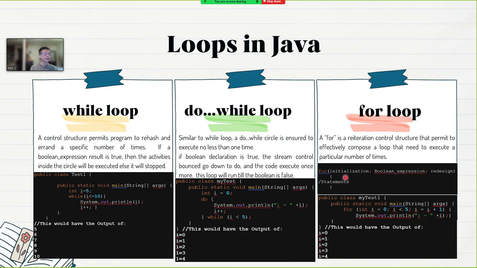So for the for loop, it has the characteristics of an initialization, accompanied by a Boolean expression, and lastly the update expression. With the given example here, firstly the for has the initialization of integer i equals 0, with the Boolean expression i is less than 5, and then i equals i plus 1.